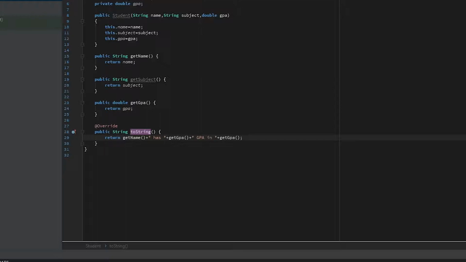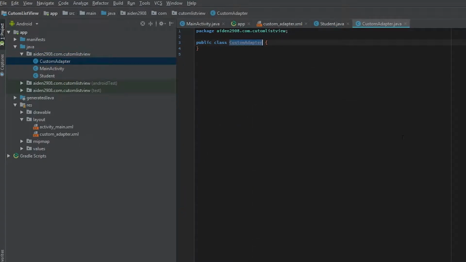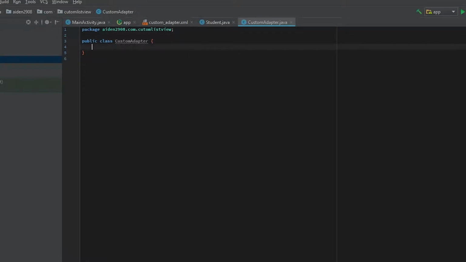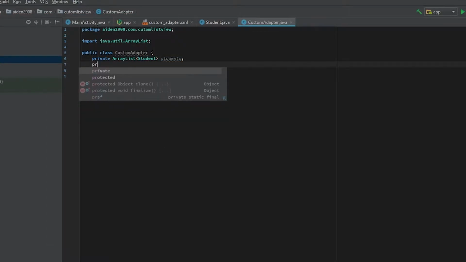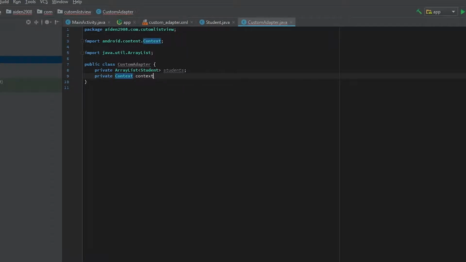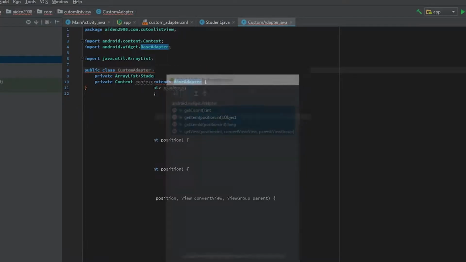Now we're going to go back to the Java folder, the first folder, and create another class called custom adapter. Here we're going to have an array list of students, so make sure it's private, ArrayList Student, call it students, private Context, call it context, and this class is going to extend from the BaseAdapter. Here it's going to give us an error message. The BaseAdapter class is an abstract class, so we need to implement some methods from it. So implement methods, select all of them, and hit OK.